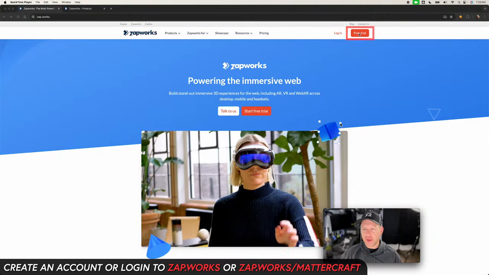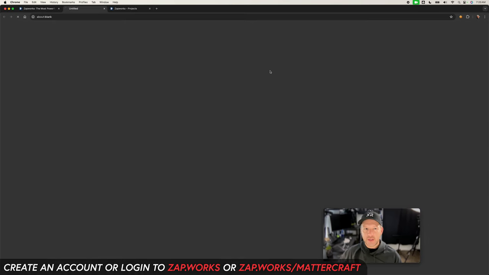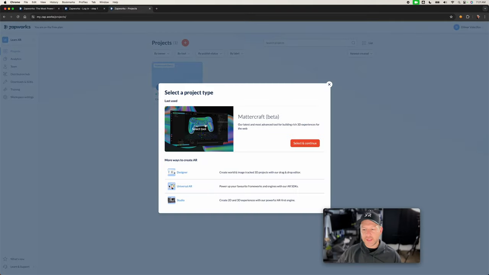Create a free trial account to get started. And then if you have done that, you can just go ahead and log in. Once you log in, it's going to take you to this landing page where we have all of our projects, and then just click on the plus symbol here. This tells you what ways you can create different experiences with the tools that Zappar provides. In my case, we're going to be using Mattercraft, and then there's also Designer, Universal AR, and Studio. So I'm just going to focus on Mattercraft.